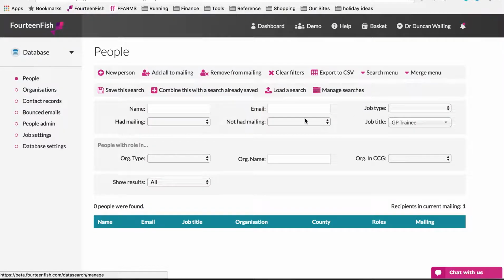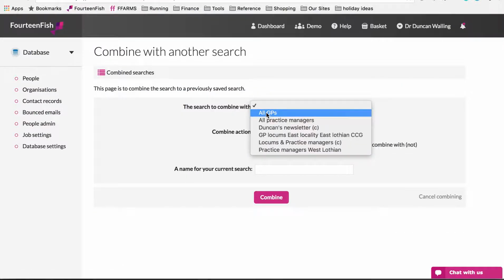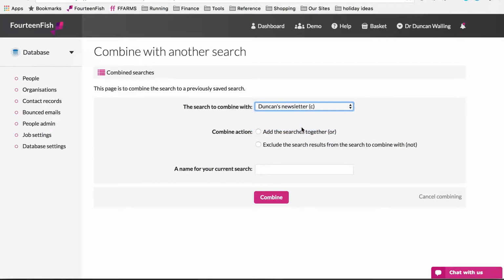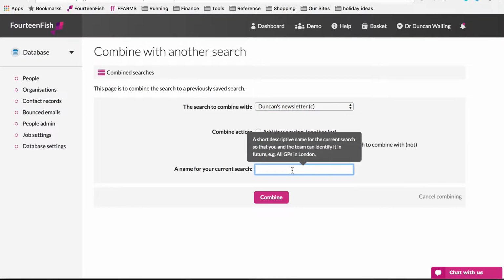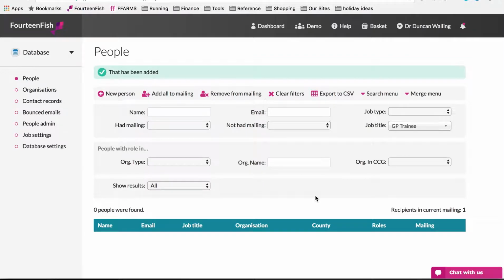So expand the search menu. And again, we're going to combine this with a search already saved. Now this time it's not going to be with all GPs because then we're going to miss out the practice manager. We want to combine it with that newsletter combined search that we've made. And instead of adding the search together, we're saying we want to exclude any GP trainees from the search results. And these are going to be GP trainees. And click combine, and there it's done.